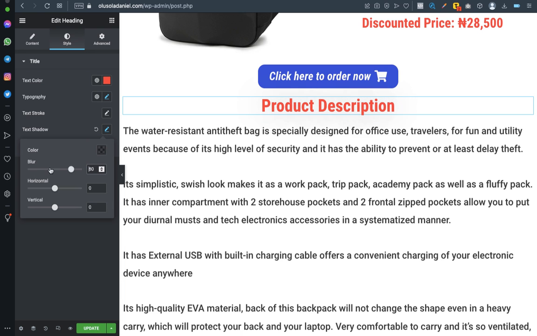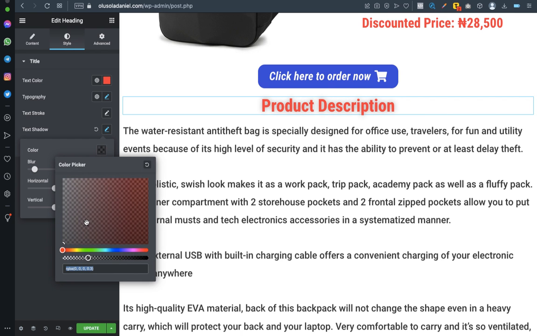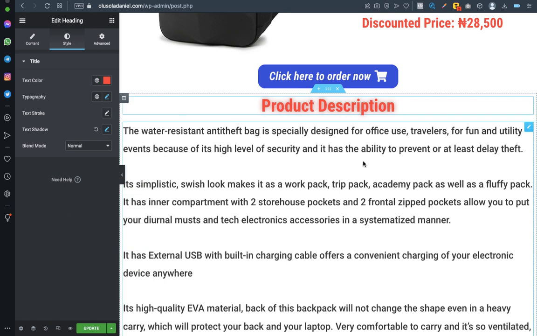Blur. Can you see, do you notice it? That's the text shadow. Let me increase it. Let me make it more visible this way. Then I want it to be red. Can you see the effect? I want it to be like this. Yeah, it's okay this way. So that is that, guys.